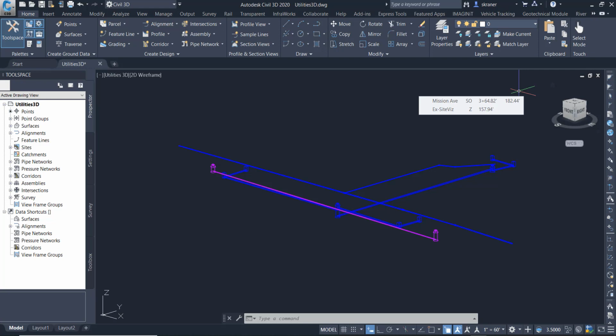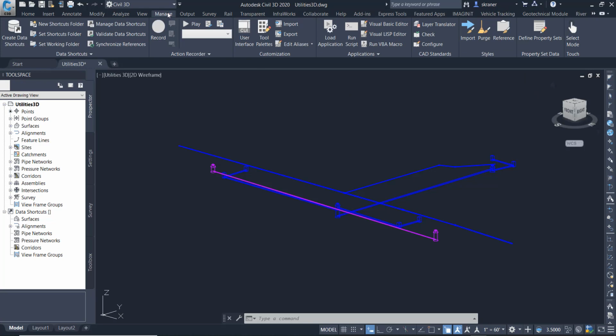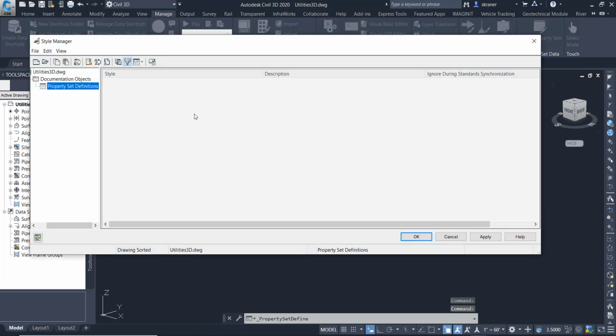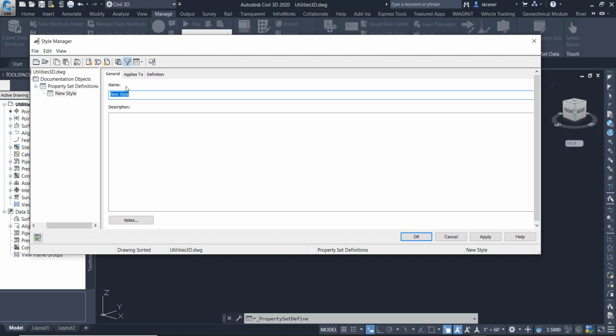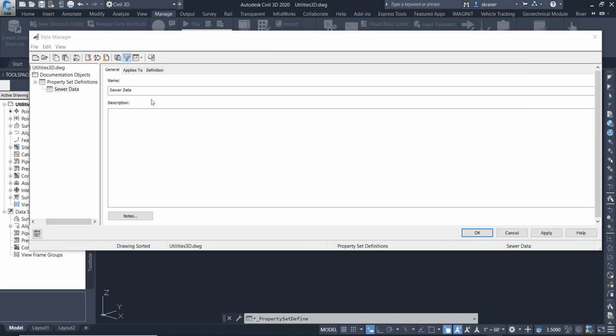To define a property set, select the Manage tab on the ribbon. Then, select Define Property Sets. In the Style Manager, ensure that Property Set Definitions is highlighted. Right-click and select New. You can enter the name of the property set definition here or on the General tab. You can also enter a description here. We will define the properties in the Definition tab.